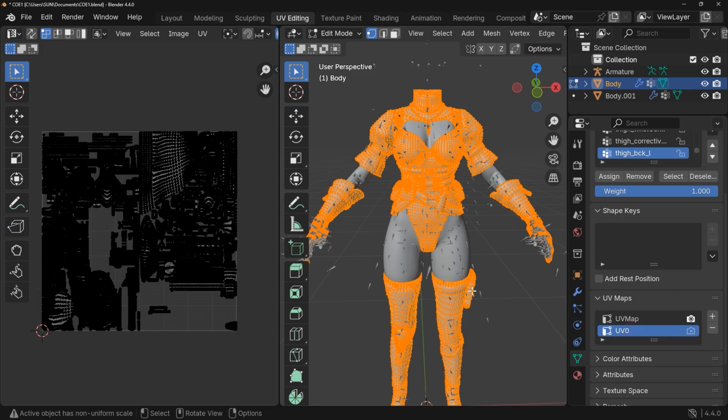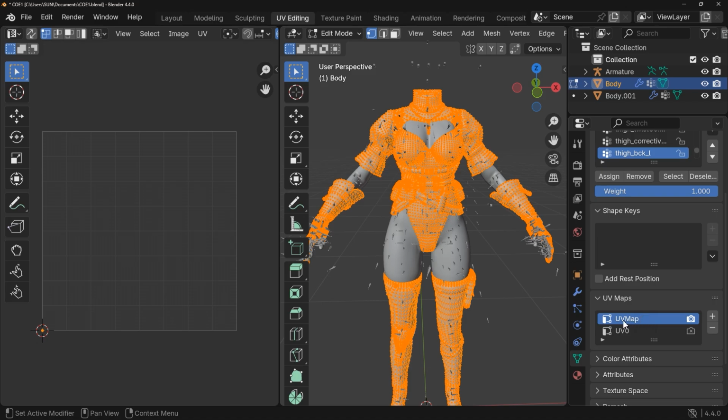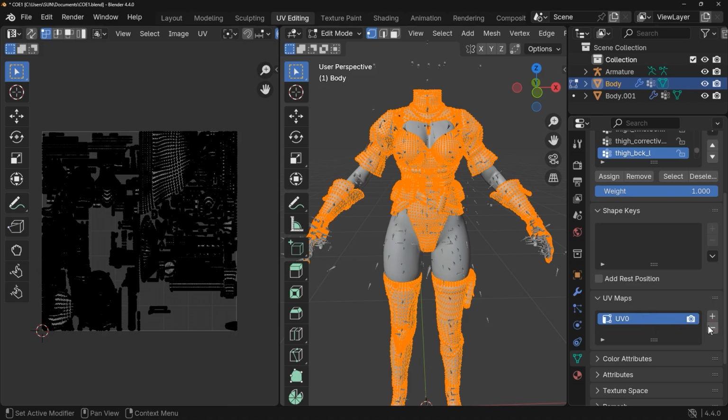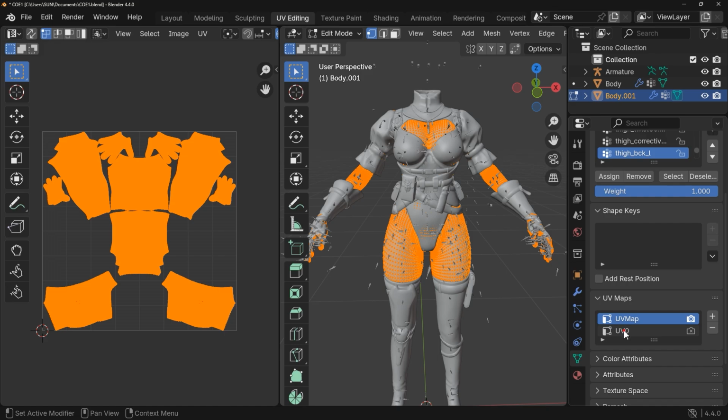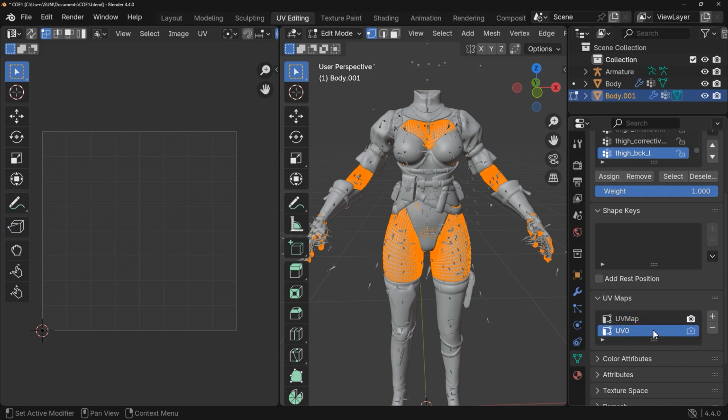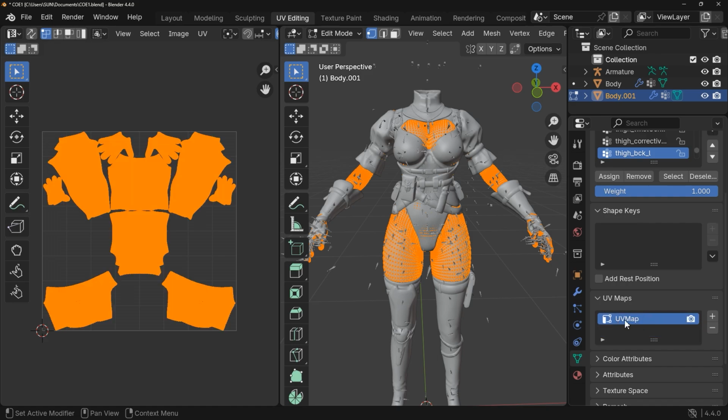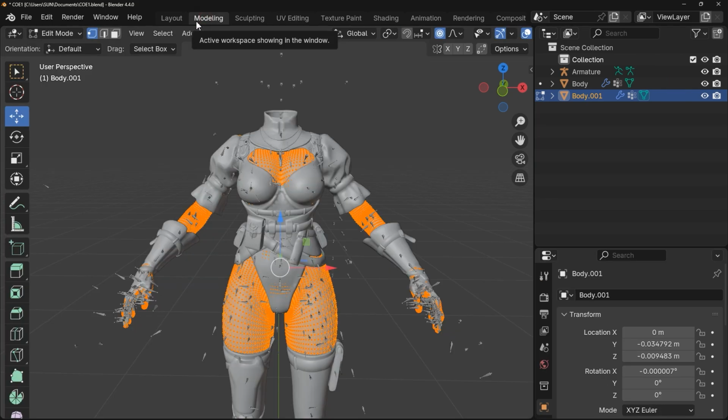Now, remove all the others using the minus button. Select them and click the minus. And make sure the one that stays has this camera enabled. That makes it active. Do the same thing for the other objects. How many you have doesn't matter. Do it for all. Keep the correct one and remove the incorrect ones. And that's it. Now you can go back to the modeling workspace.